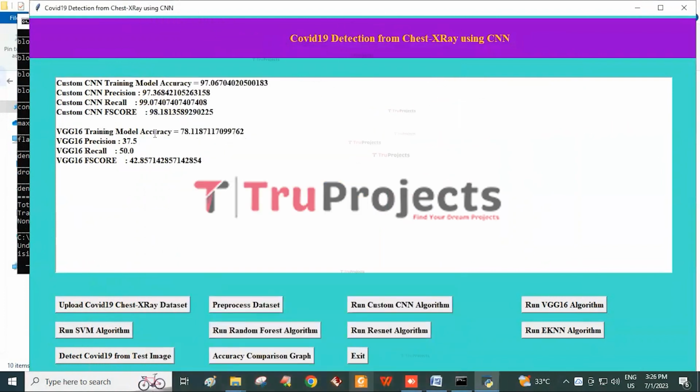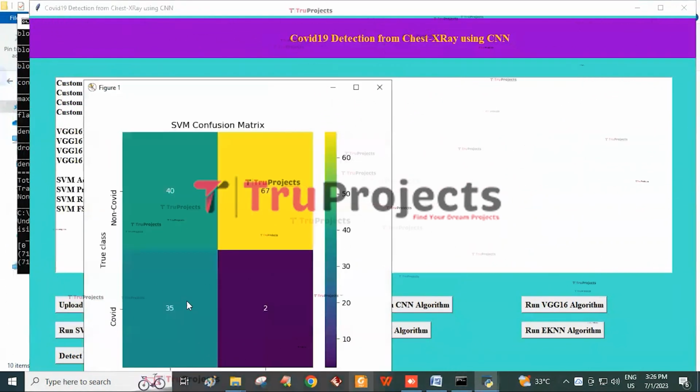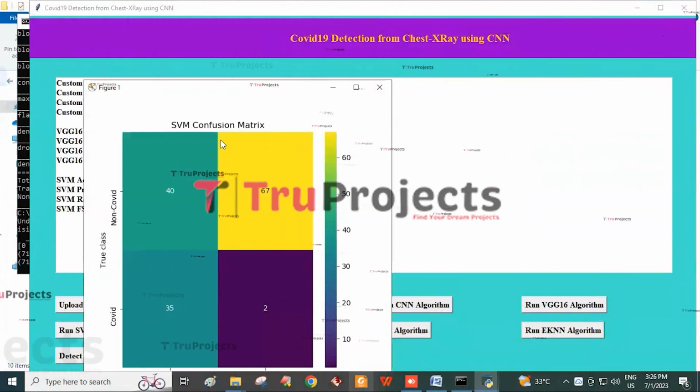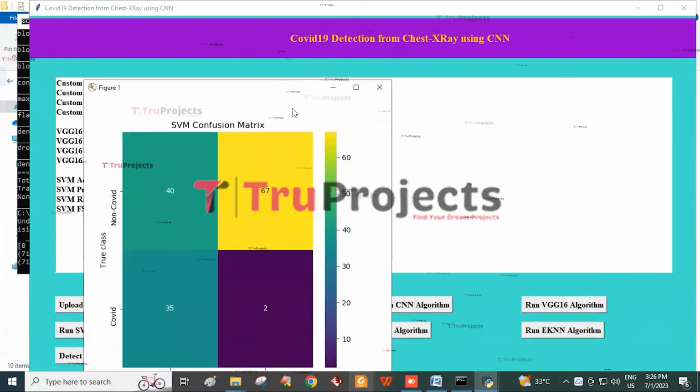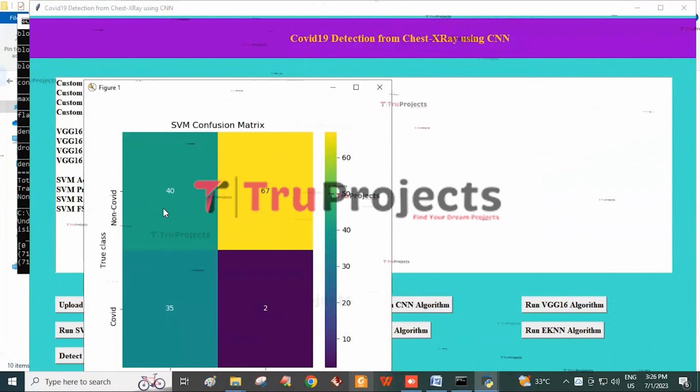Here, the VGG16 gives the accuracy of 78, precision of 37, recall of 50 and F-score of 42. And click on Run SVM algorithm button. Here, the SVM algorithm model is generated and it uses a confusion matrix where the x-axis represents the predicted class and the y-axis represents the true class. Here this box represents the true negative, false positive, false negative and true positive. And then close this matrix.